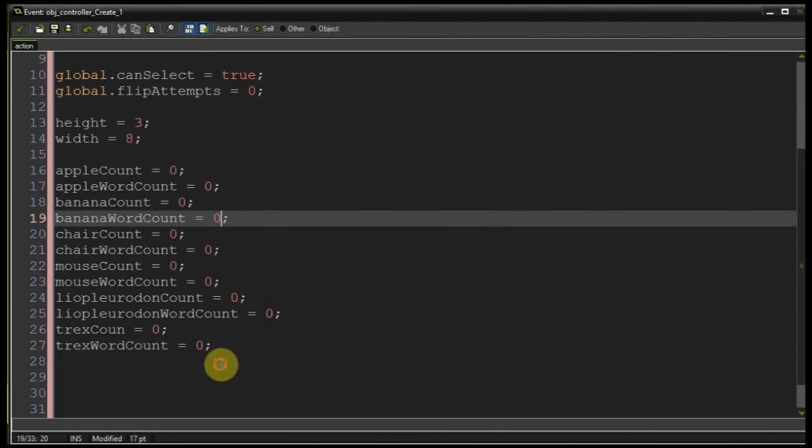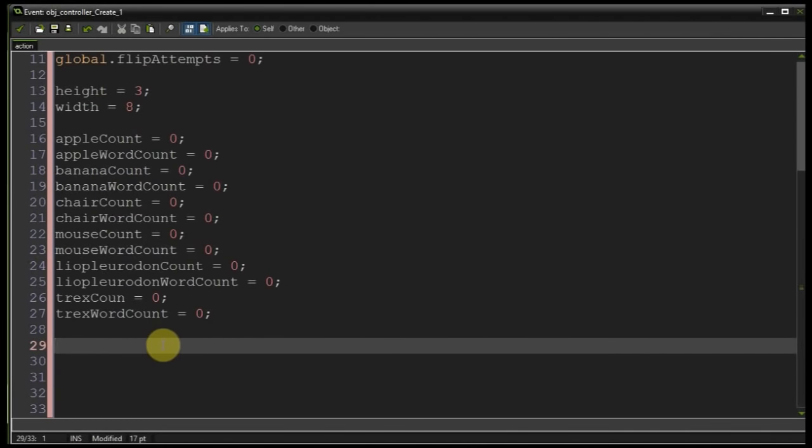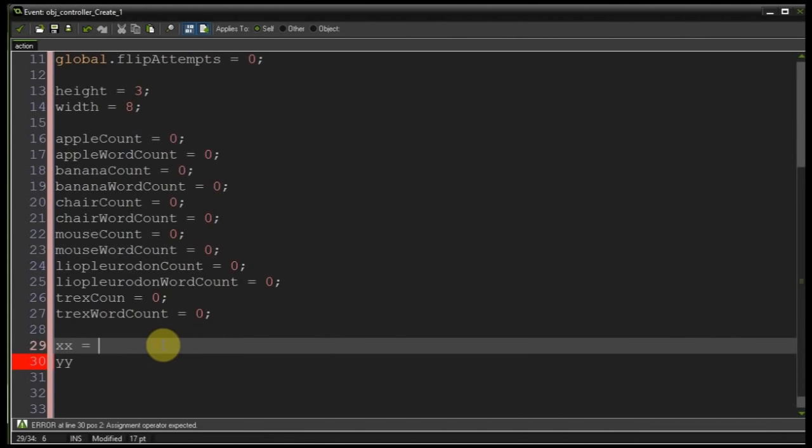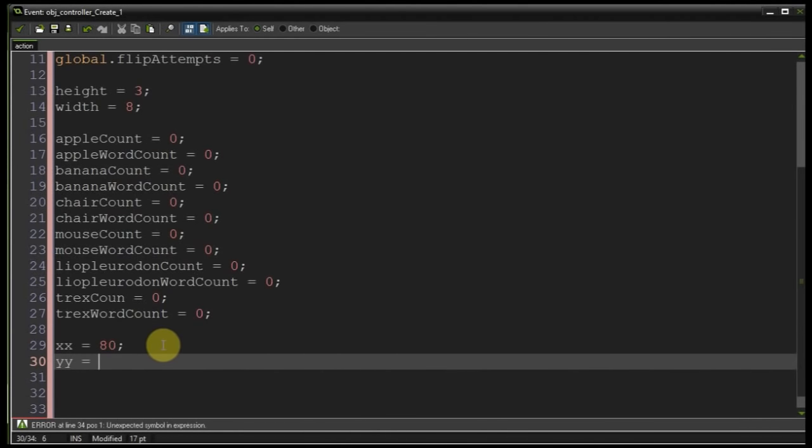Okay, so let's work out our x and y coordinates, xx and yy. So the first one's going to be the top left, so xx I've worked out to be 80, as before, yy is going to be 160.